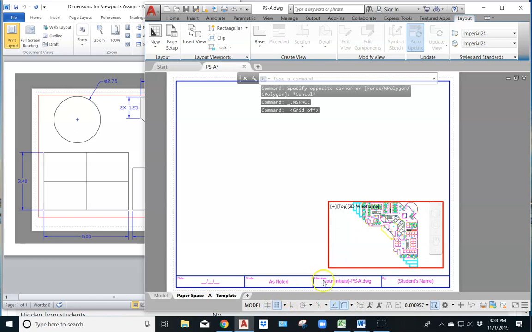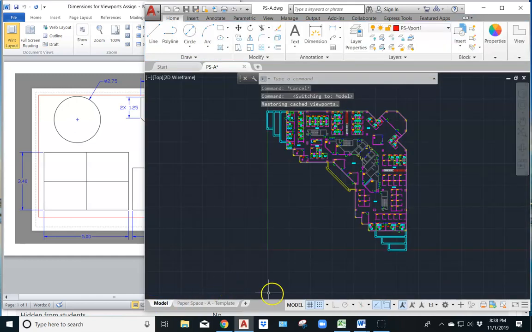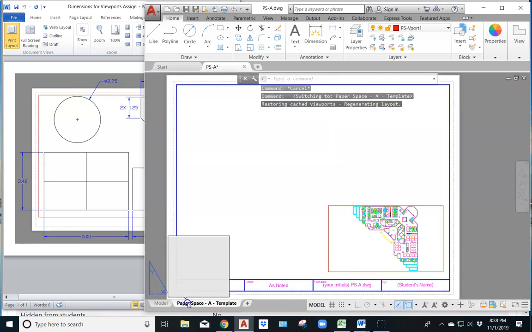I'm also at this point going to double click into my viewport and just turn off the grid, because I don't want the grid from the drawing space to be showing up. And before I create any other viewports, I'm going to go into my model space and turn off the grid there. That way it doesn't show up in any of the other ones.